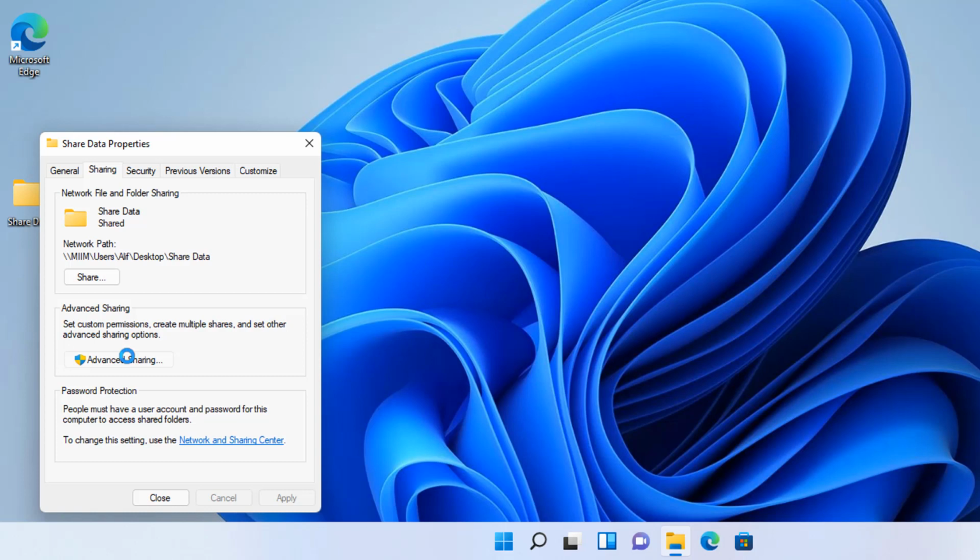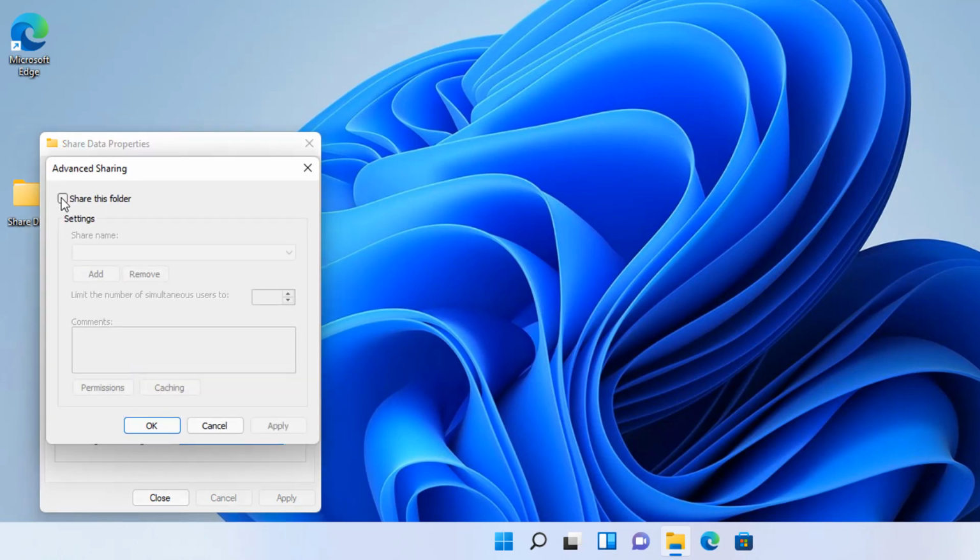Now click Advanced Sharing. Check mark Share this folder. Give a name for the shared folder or skip. You can limit a user's access to your shared folder. Click OK.